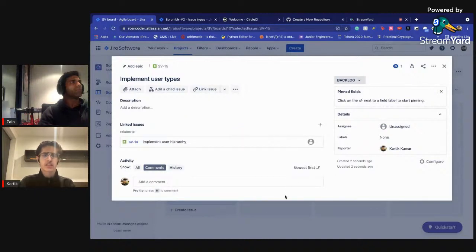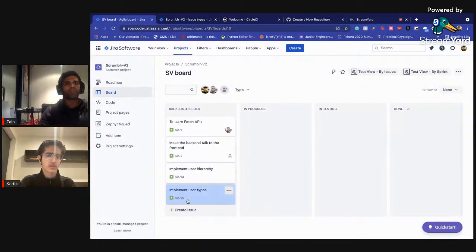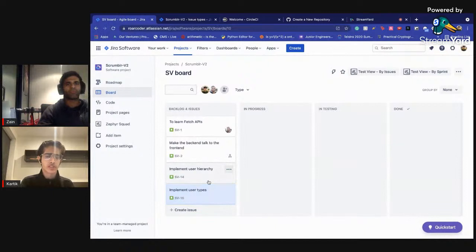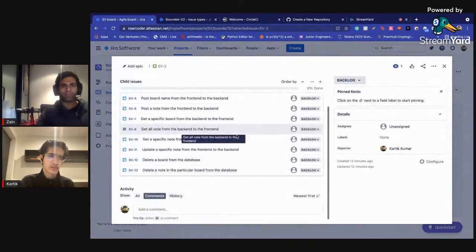One second, I just created this issue. Yep, this is a feature: implement user types, and this relates to implement user hierarchy as well. I don't think we have any more controllers.